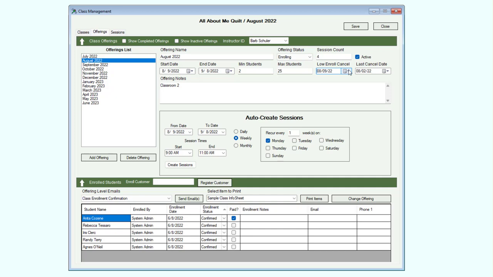The last cancelled date defines the last date an enrolled student can cancel their enrollment and still receive a refund. This field can also be left blank. The Offering Notes field is used to enter any information you want to enter about the specific offering. This may include location, notes to the instructor, etc.